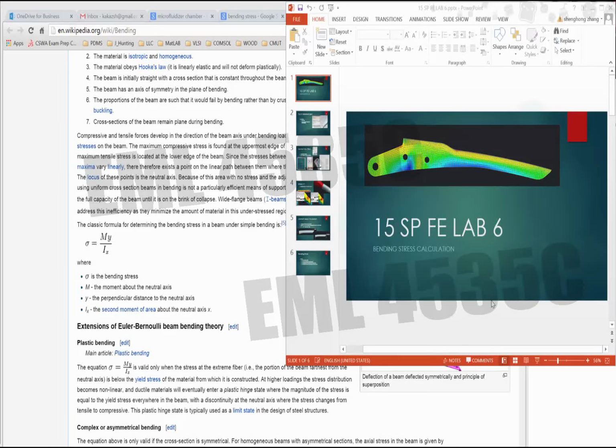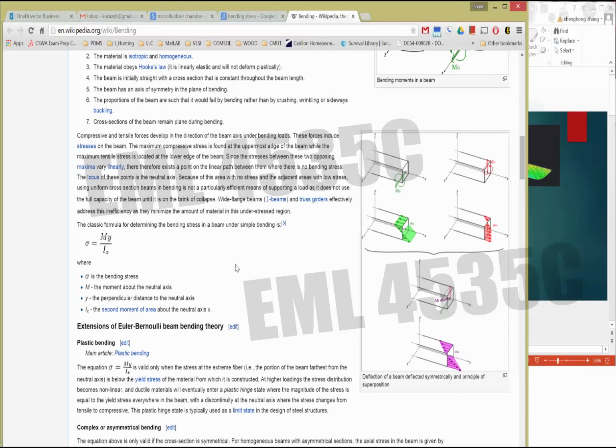Alright, this is a video for lab 6, and this is for the bending stress calculation. So the bending stress in this part: we have a moment from the 10-pound force. So it's a moment about the axis out of the plane. Okay, so if you Google it, it'll be something like this one, and you have a stress on the top and a stress at the bottom.